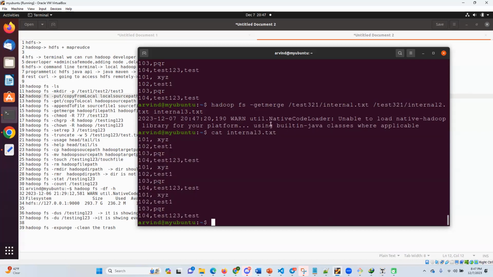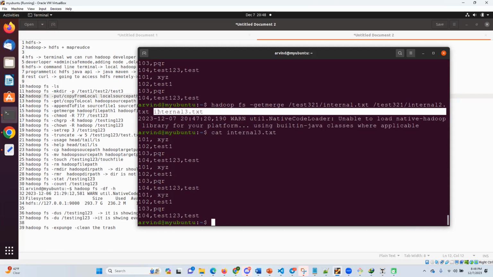You can have more than one file also with getmerge. Suppose you have 3 files in the Hadoop file system. You give one file, the second file, and the third file, and after that you give the local file system path. When you are giving a Hadoop file system file, you have to give the complete root path. If you want to create a file in the local file system, you can give any directory path, and you can give the name of the file. Is this clear?